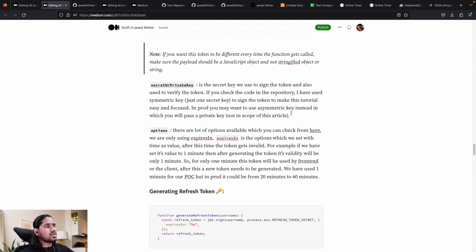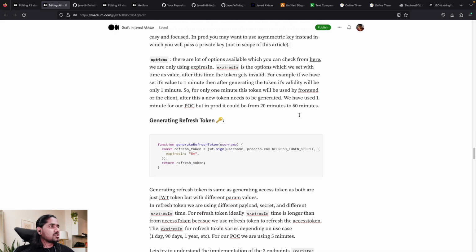Since I used one secret, it is symmetric. You can use a public and private key for each user. You will generate a public and private key, one for signing and one for validating. So yeah, cool. Coming to this option part.